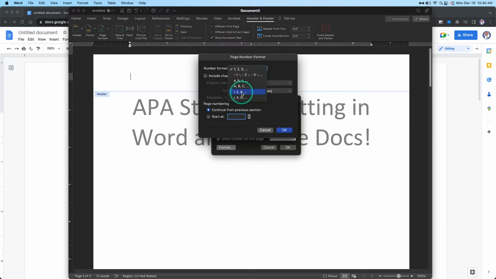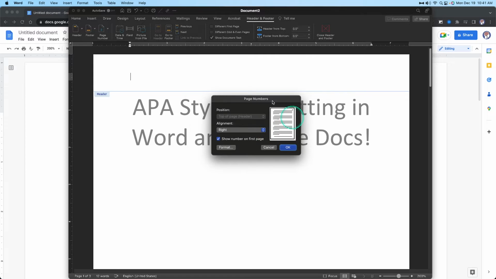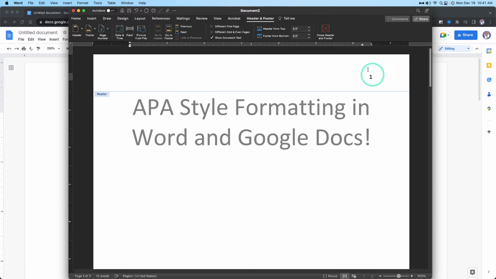Now if you're writing a book, you may want to use your lowercase Roman numerals, so your i is there, dashes next to your 1s and 2s, although you would probably only use that in a center footer. You can include a chapter number depending on if you're using a table of contents. This is way advanced stuff here. Continue from previous section. And then you can also have it start at a different number. You might want to use different number formats for different sections if you have different sections in your document. Most of the time, you're not going to have different sections. So we're going to hit cancel or OK, depending. And then we're going to hit OK, and it's going to put the page number there.